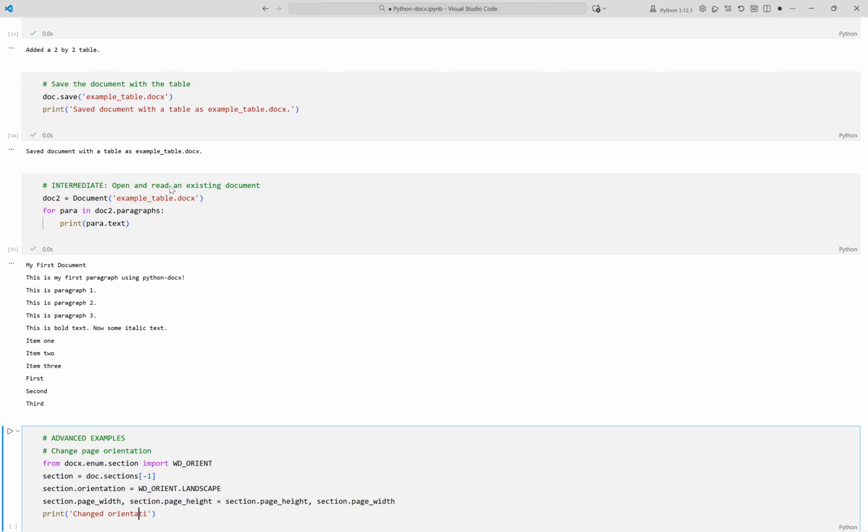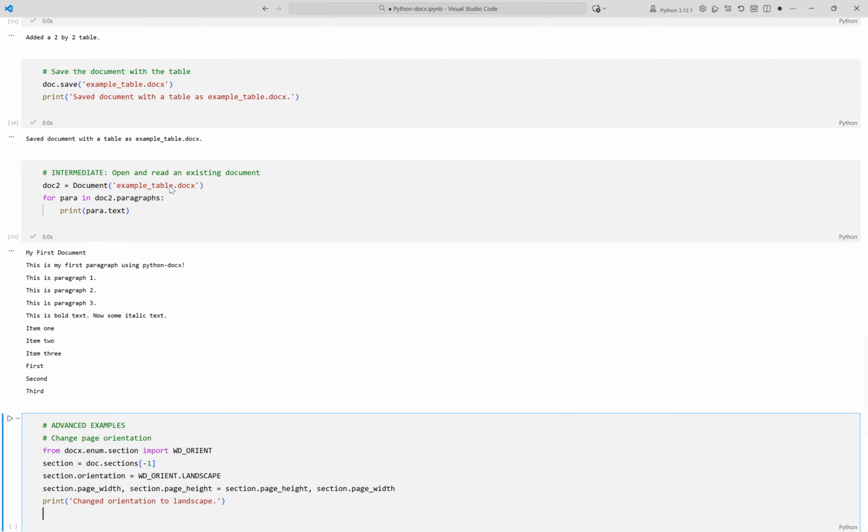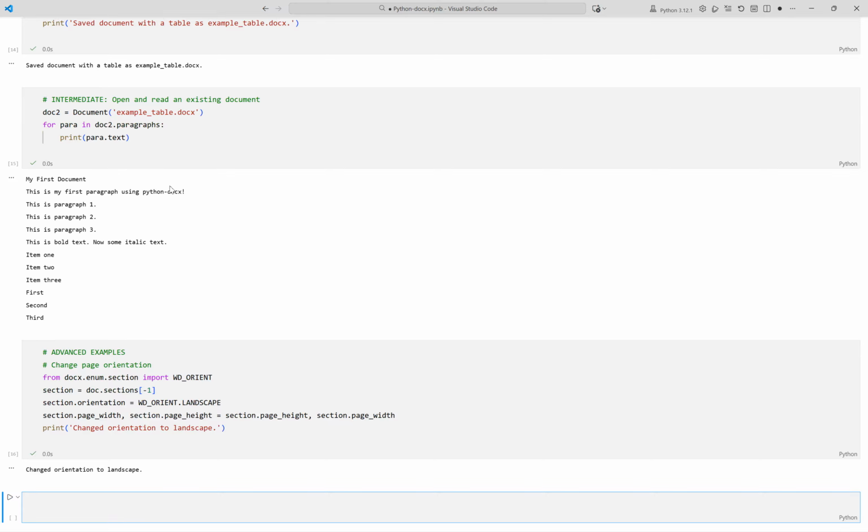Running the cell now. This output confirms that the code successfully changed the page orientation of the last section to landscape mode. Notice how swapping the page_width and page_height properties adjusts the layout accordingly, demonstrating direct control over page setup within the document. This highlights how sections can be manipulated to customize formatting beyond simple text edits.